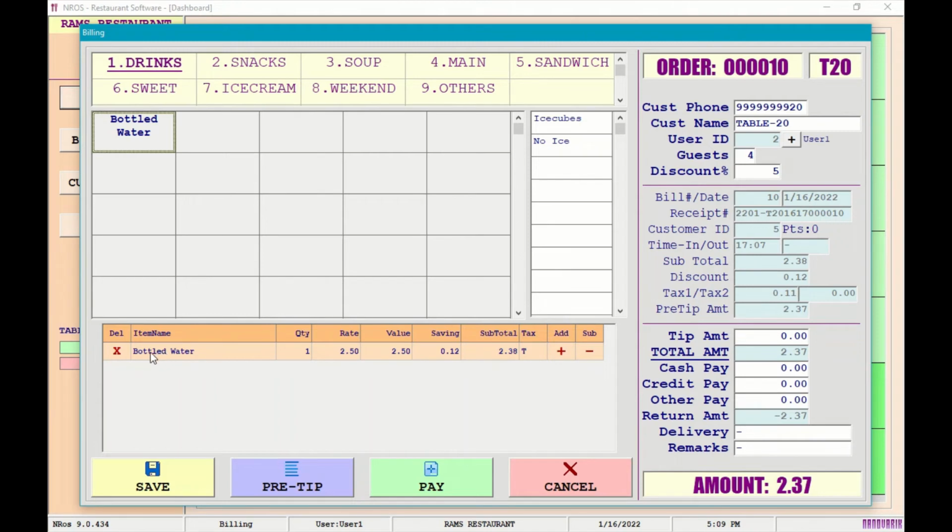And if you need to cross out this particular selection of item, just click on the cross mark. It will delete the item. I need 2 quantity. The customer has ordered 2 quantity of bottled water. So all you can do is click on the plus sign that will add the quantity, or you can click minus that will reduce the quantity. For now, let me go ahead and do this.